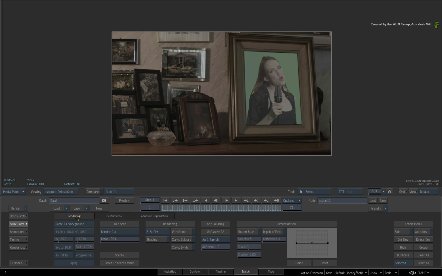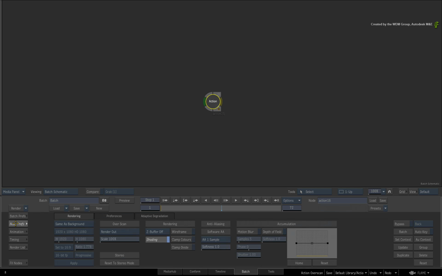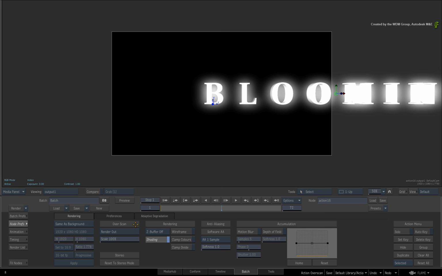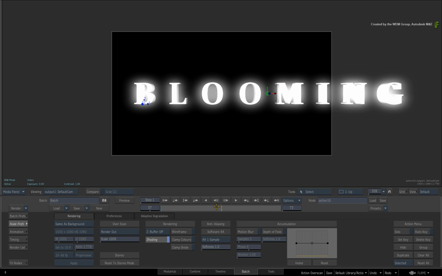However, there is one last mode that can be equally useful to you. This is called Overscan Internal Processing. Allow me to show how this can affect you. In our final example, I have this Action with some 3D text. I've got some blooming highlights bouncing off the 3D geometry, and the text moves across the screen.